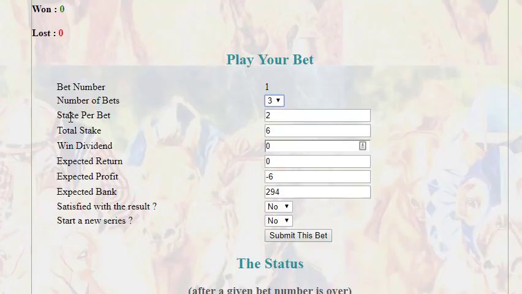So it tells us now the stake per bet. Now this is for the 3 horses. We are going to be putting on £2 or $2 on each of those 3 horses. Okay, it doesn't matter what odds they are, we're putting on £2 or $2 flat on each of those 3 horses. So it tells us we're outlaying 6, and at the moment we don't know what the win dividend is.